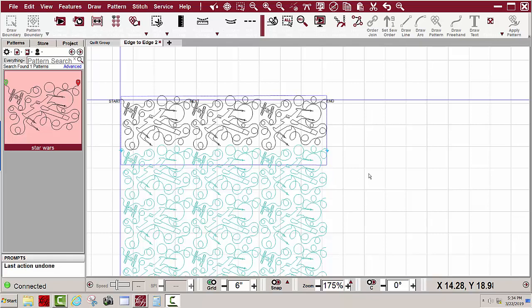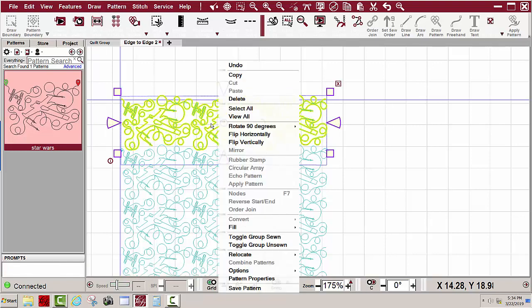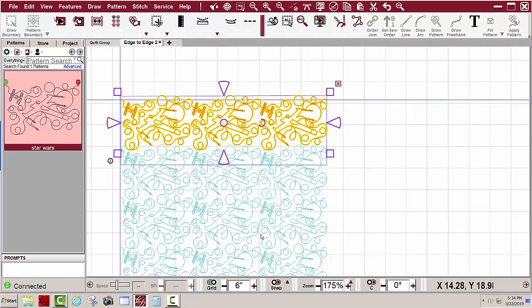I thought I'd test this idea. I have a little project set up here on the screen, and it's in the edge-to-edge mode. So I have it all adjusted here, and it fits inside the boundary just fine. I'm going to toggle this as sewn as if I had actually stitched this out, and do something and see how well it works, if it works.